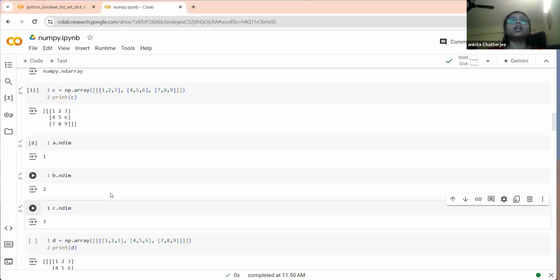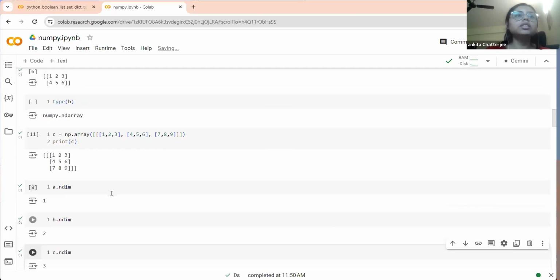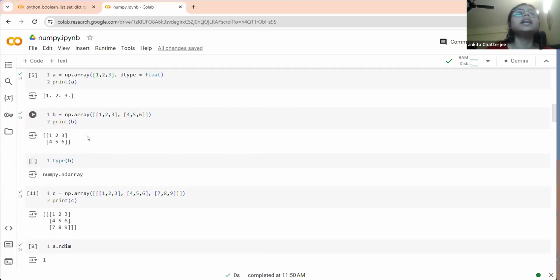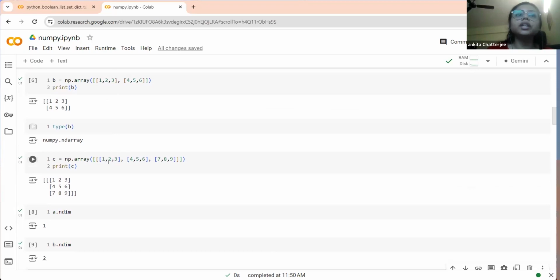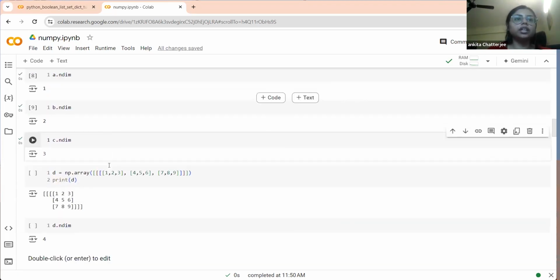So in this way, you can convert your one-dimensional array to a multi-dimensional array. With the help of NumPy, we can create a single-dimensional array with 1 row, a two-dimensional array with 2 rows, a three-dimensional array with 3 rows, any dimensional array with any rows and any columns.